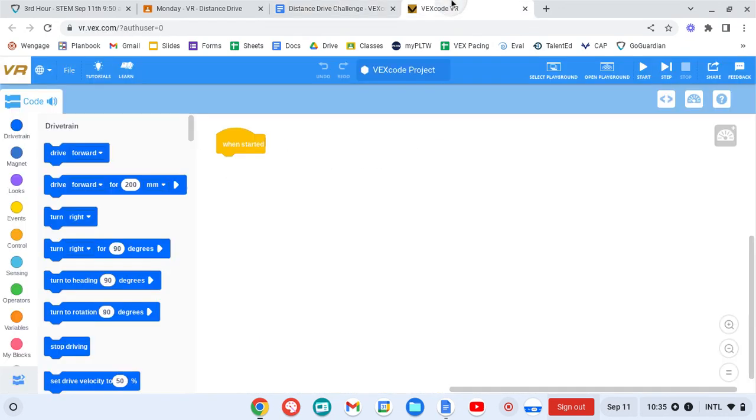So, first thing I want to pay attention to is the playground. So I'm going to go to my VEXcode VR, and I'm going to click Select Playground right here.